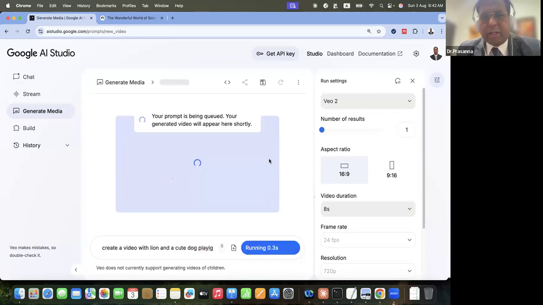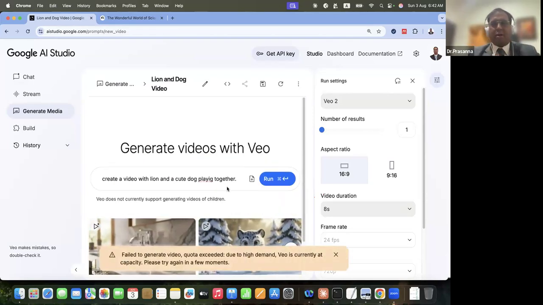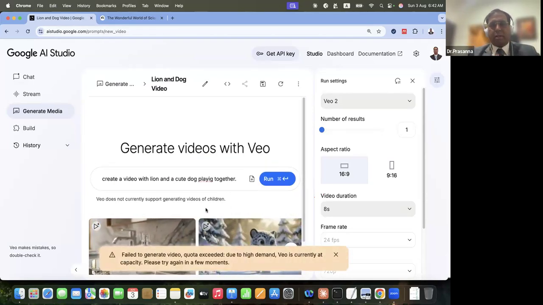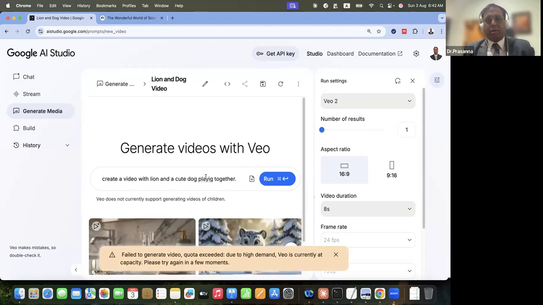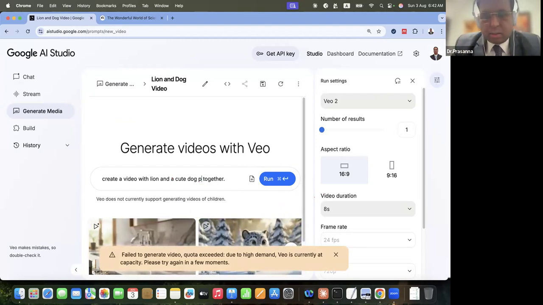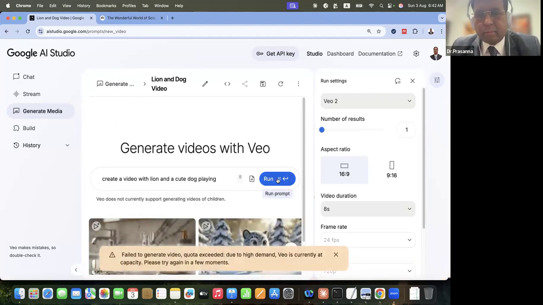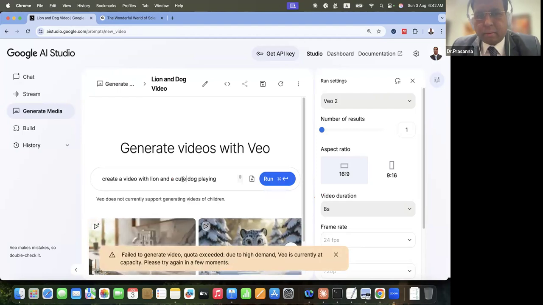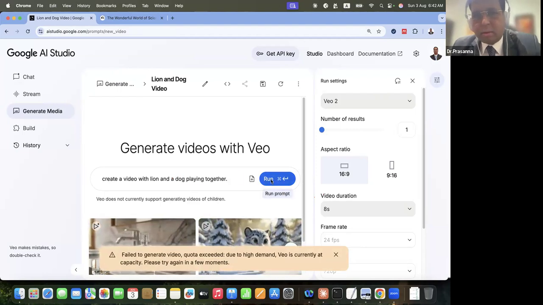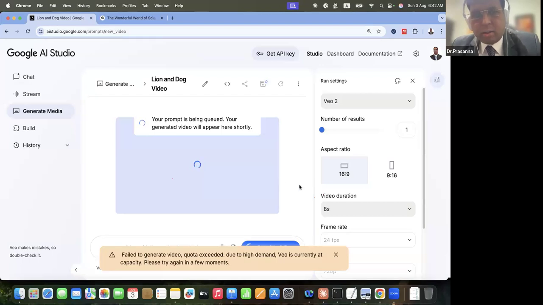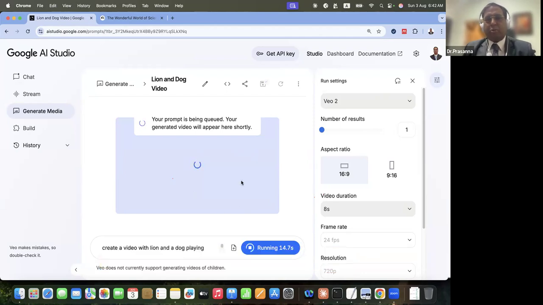Okay. When we click on run, what happens is now, oh, it is not currently supporting generating video. Okay, so I have just given this prompt, and we will wait for the output to come.